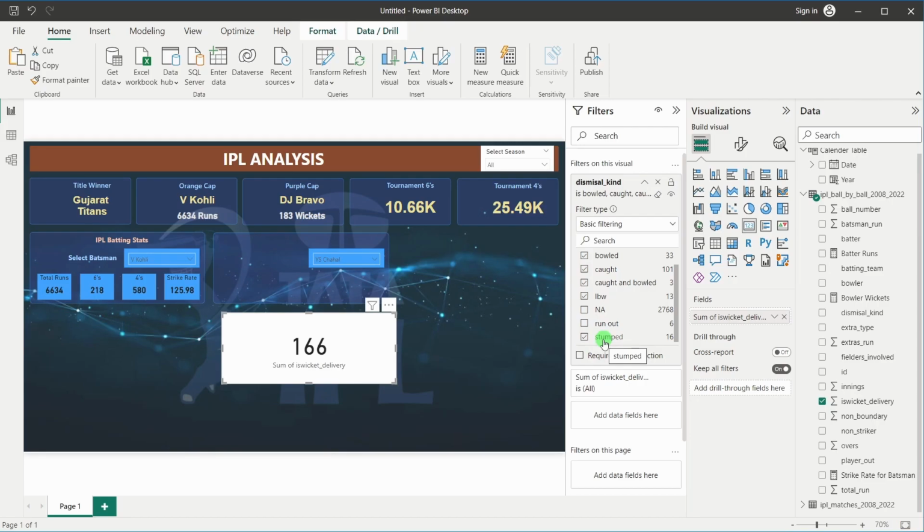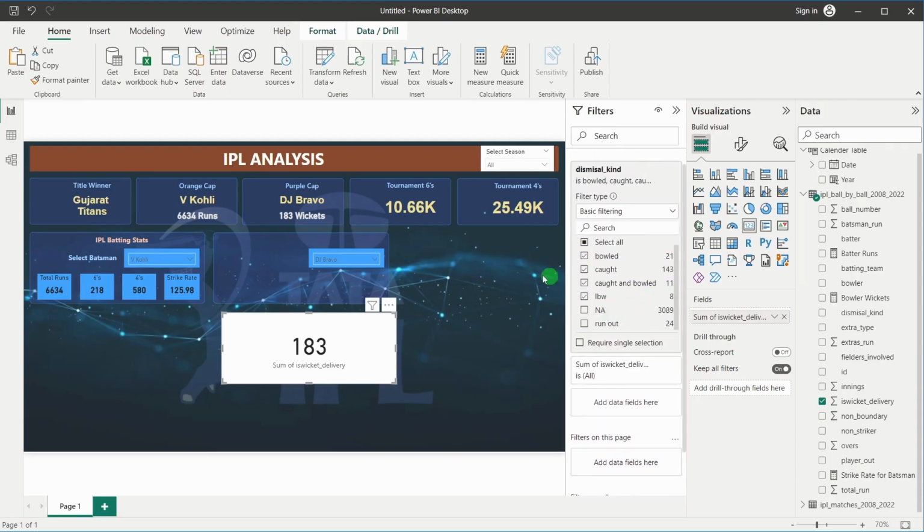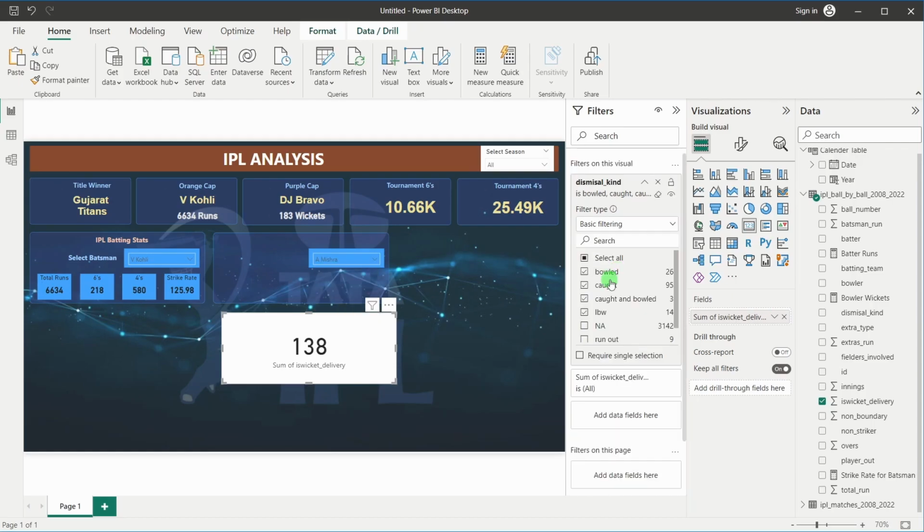Always remember, because when I select Bravo, you can see the stumped option will go from here. It is correct there, but if I unselect this, it will not show over here. So we will select Amit Mishra. He might have taken some stumpings. Yes, he has taken 28 wickets, so a difference will be there. So we have to select it.